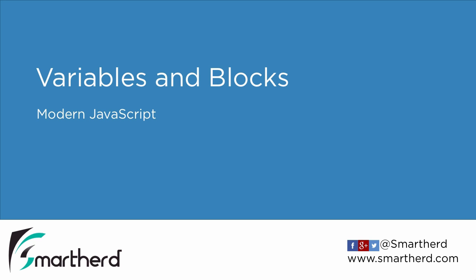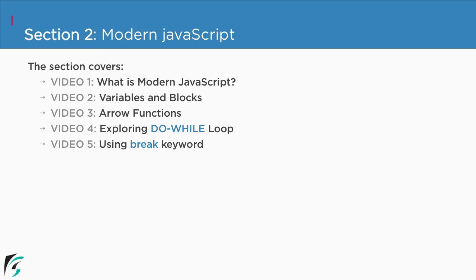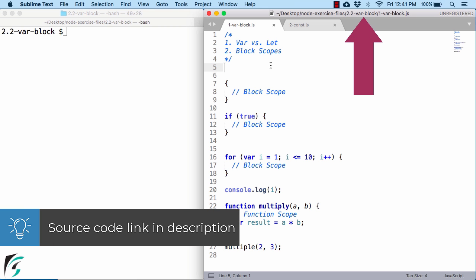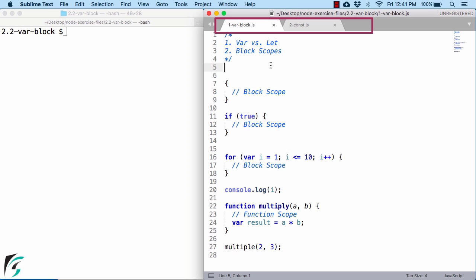Variables and blocks in modern JavaScript. So in this video, we will learn how to define variables along with blocks and its scopes in terms of modern JavaScript. Currently we are in section 2 and we are about to check out the second video of this section. So before you start, make sure within this folder 2.2 var block, you will find these two files. Kindly get it from the link in the description.